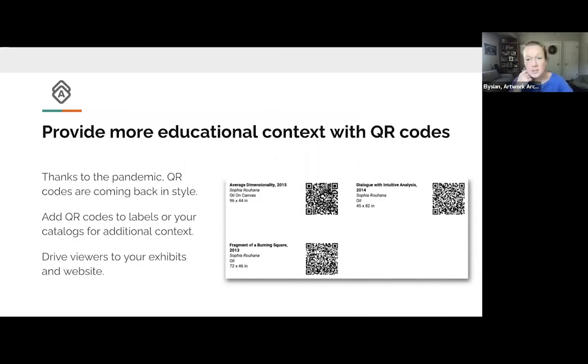Speaking of things to help share out, QR codes. Thanks to the pandemic, QR codes are coming back in style. We're used to ordering our lattes with them and our cheeseburgers. And now we can add additional context. We're not limited to just that printed label in our galleries. We can add additional context.